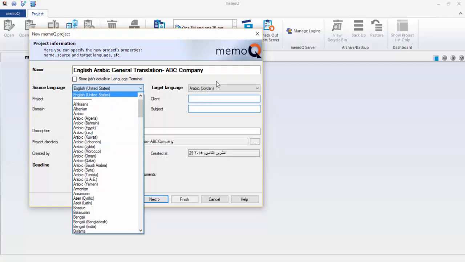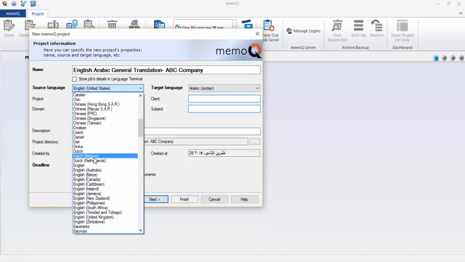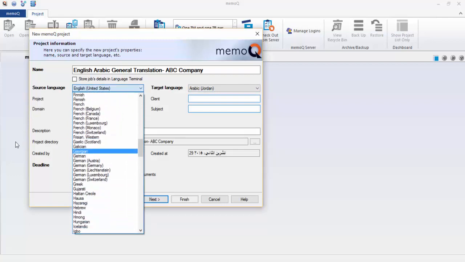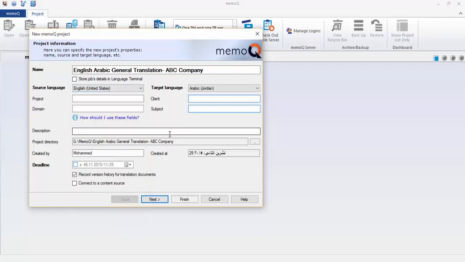For my case, I choose only English United States, and the translation is Arabic. You can choose German, you can choose Dutch, you can choose French, anything that you have in mind. You have certain localizations that are not very important sometimes. If you use, for example, French Switzerland, French Canada, some people would say there's no problem between them. But anyway, when you choose a language, stick to this language. You cannot change it later on. So we're choosing this project.